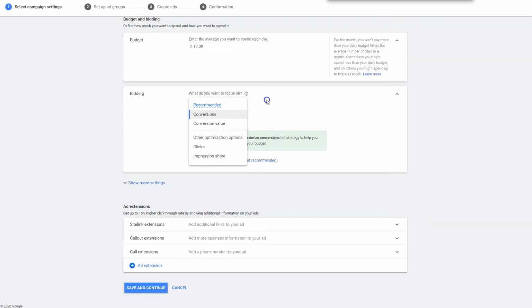Although that's also an option as well, depending on your goals, okay? So this campaign is going to use the maximize conversions bid strategy to help you get the most conversions out of your budget, just like it says right there.